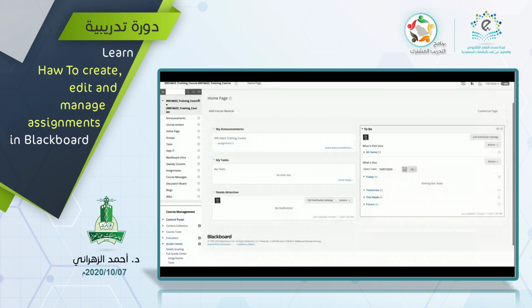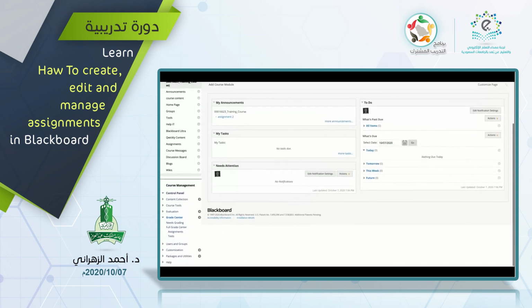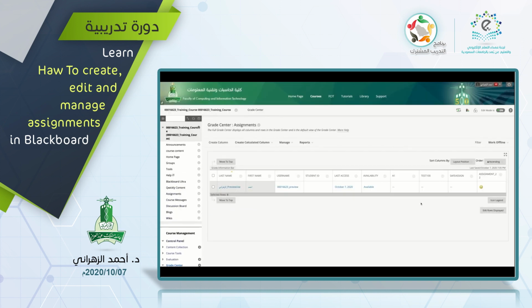So now my role is the course instructor. Okay. So in order to mark the assignment for this student, what I have to do is just go to the grade center, and then from the grade center, go with the assignment. Once you click on the assignment, you will see the assignment that you have added to the course content, which is assignment 2.2. Okay, so now it's already added to the grade center, ready to be marked.